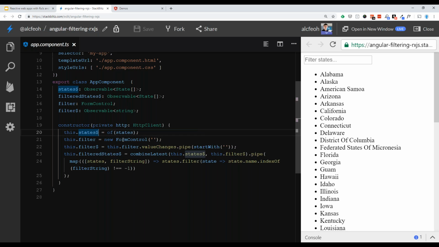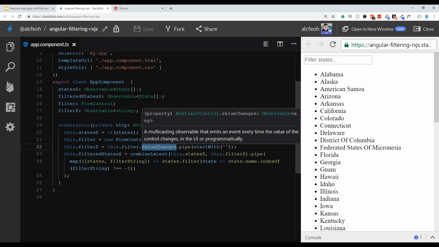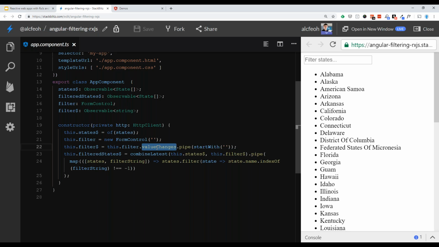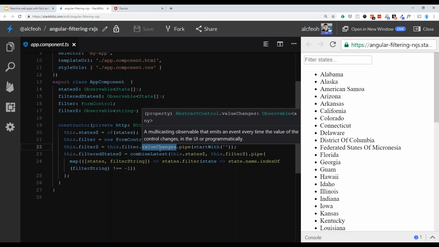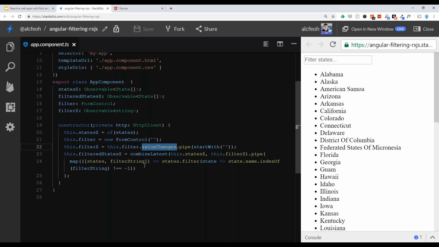Then I'm creating the form control. So that's the input where we enter the data. And what I'm going to do is subscribe to any changes in the values entered in that input. So this gives me an observable that I can subscribe to get notified whenever the value of the filter changes.